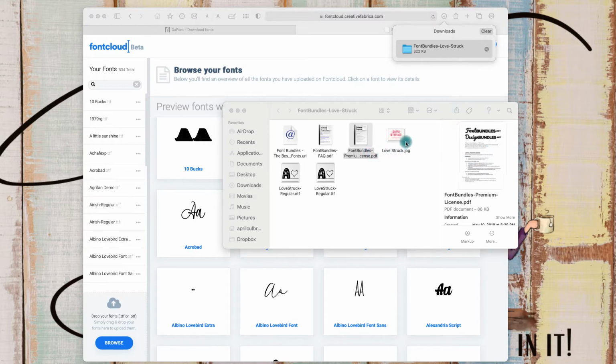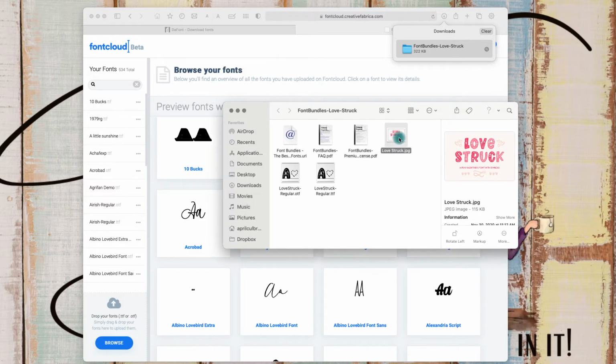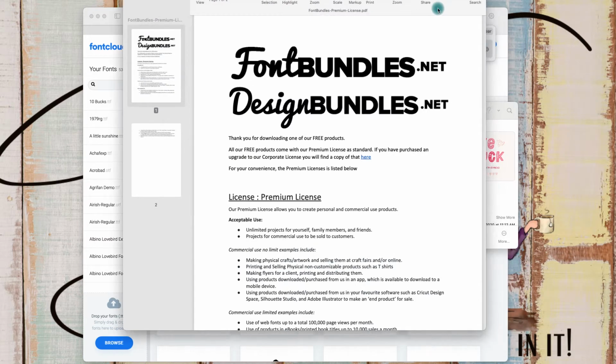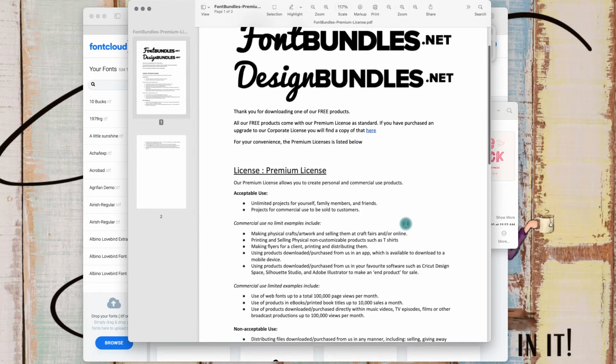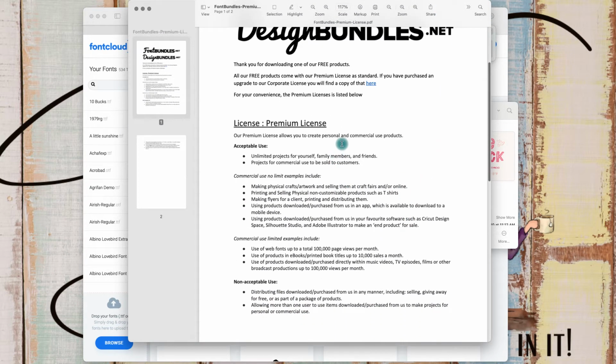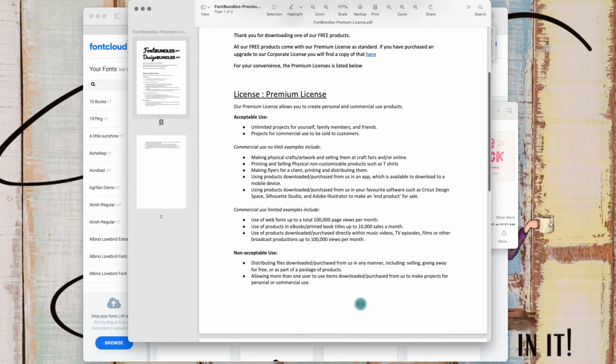May take it a second. And here's a picture of what my font looks like. So it's going to tell me what it looks like. Here is my license. It comes with a premium license so that I am allowed to create personal and commercial use products using that font. And it tells me how much I can sell using it.